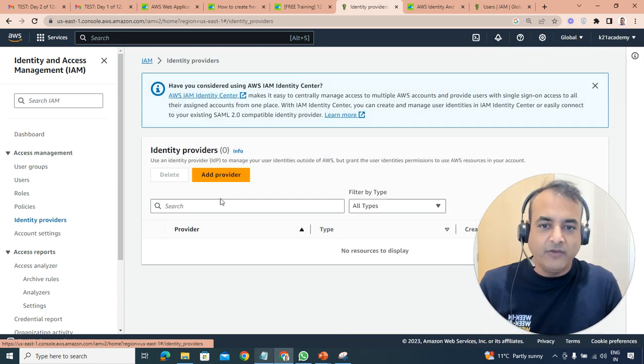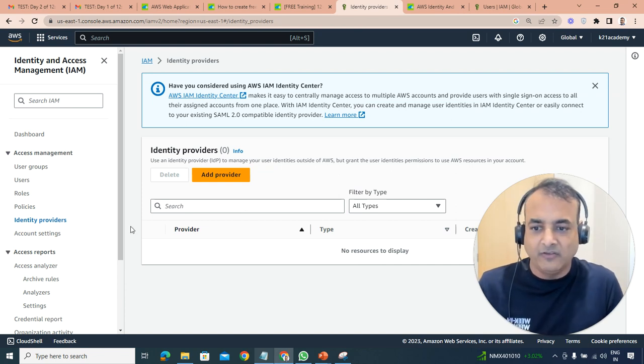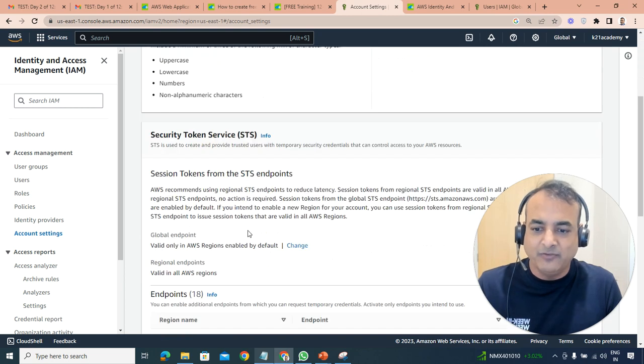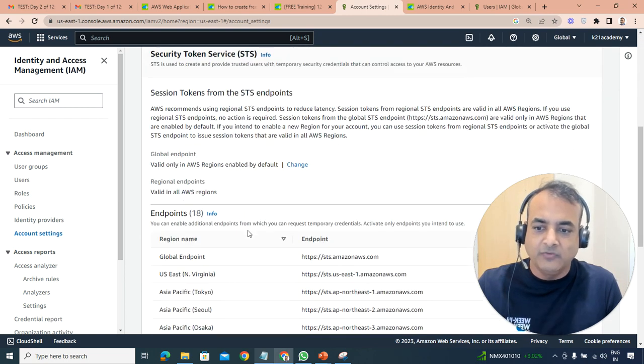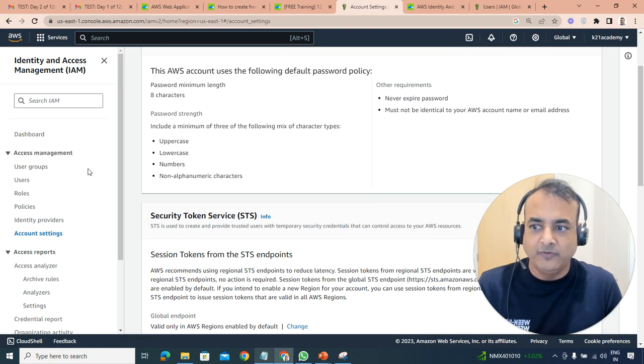Now, identity provider, which we've not covered, is nothing but ensuring that you can integrate this whole access through an identity provider like Azure Active Directory, or a Microsoft on-premise Active Directory, or maybe third-party identity provider services as well. We're not covering that here. And account settings will dictate, for example, your password policy, Secure Token Service, and a lot of other services that you enable or disable with respect to this account.